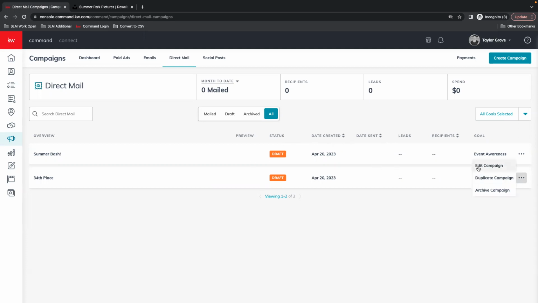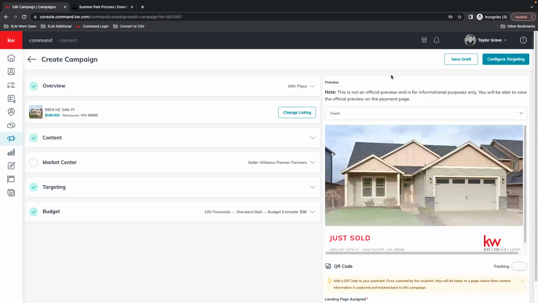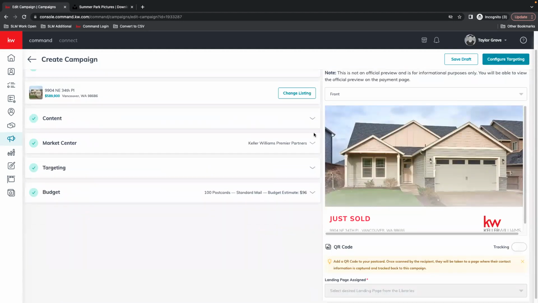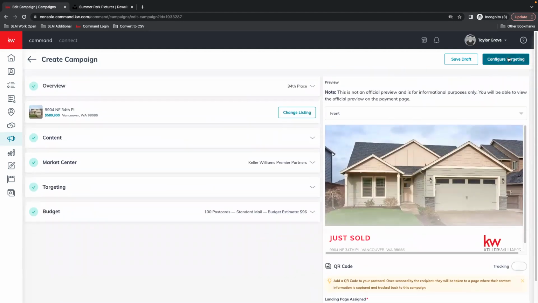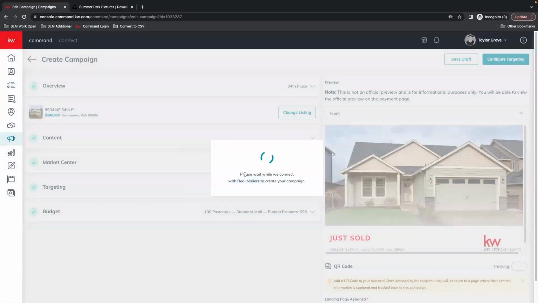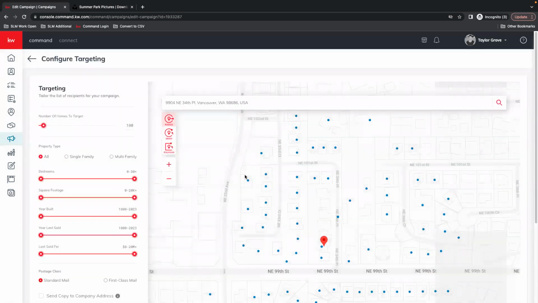Let's see if we can go back through here. I'm really hopeful, guys. Okay, save our market center again. We have our check marks, configure targeting. Yay! All right, so back to the first mailer we created.